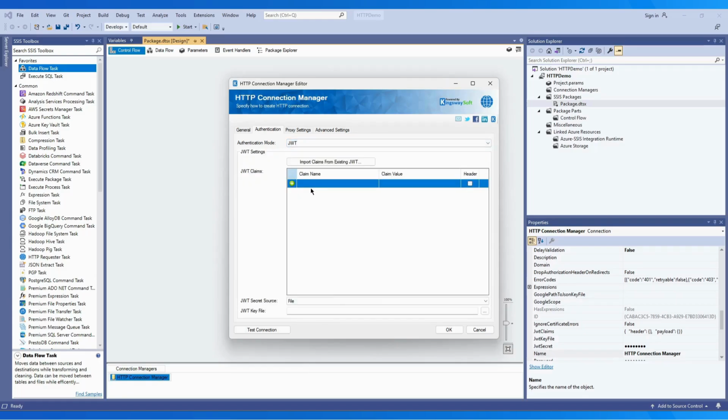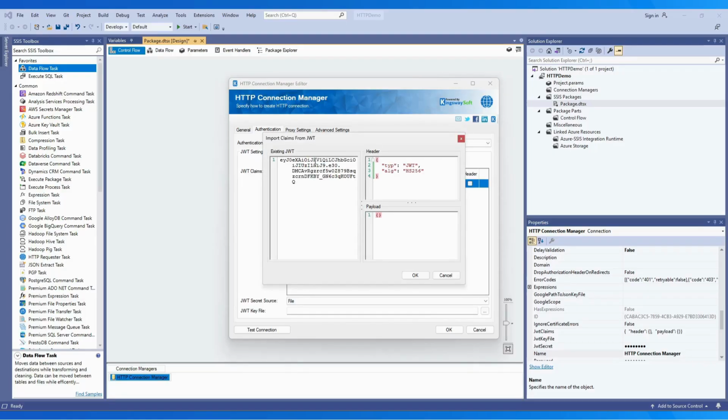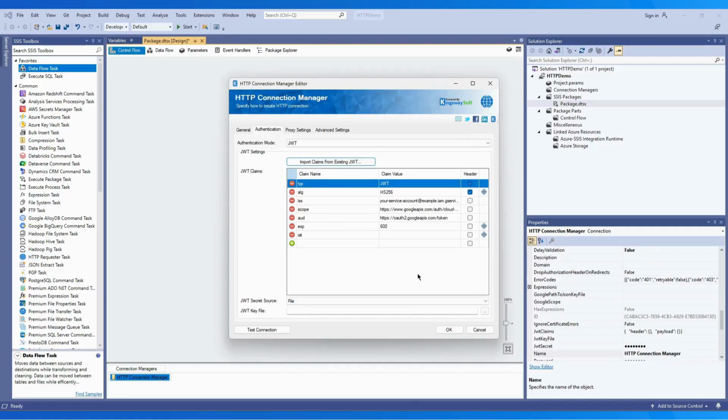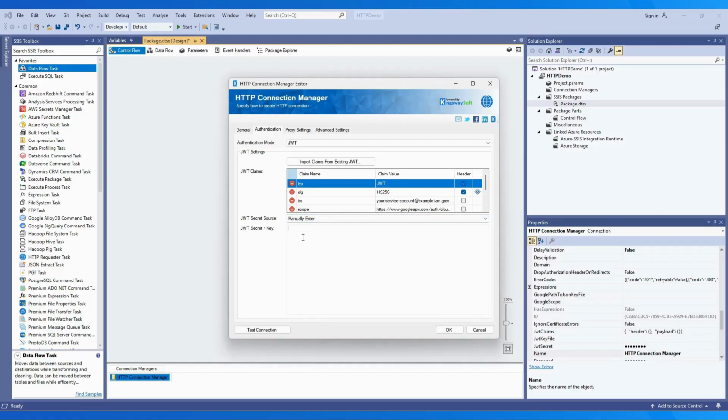The next authentication mode is the JWT, which uses a JSON web token to securely communicate as a JSON object. If you have an existing JWT, you may select this option to import claims. In the window, you may provide the JWT signature, header, and payload. The claims will be imported into the JWT claims section. The name, value, and header are populated. For any claims that have an information icon, this will provide us with additional details such as types that are supported. The JWT secret source may be chosen from a file or manually entered in the field.